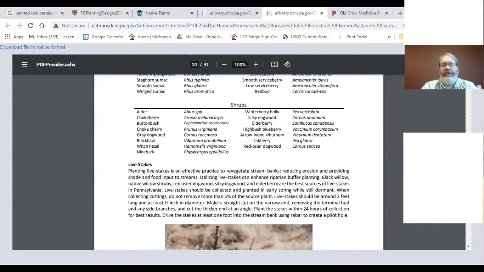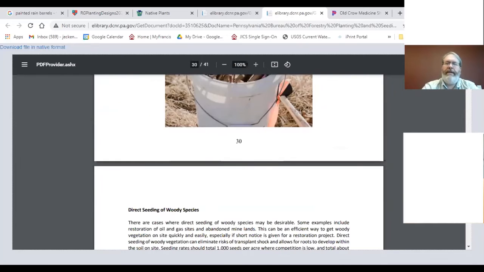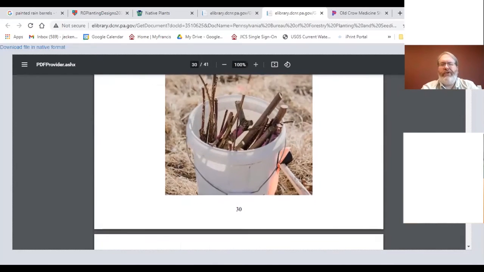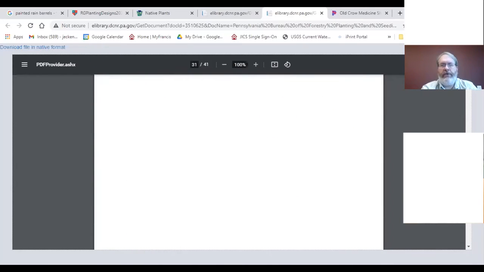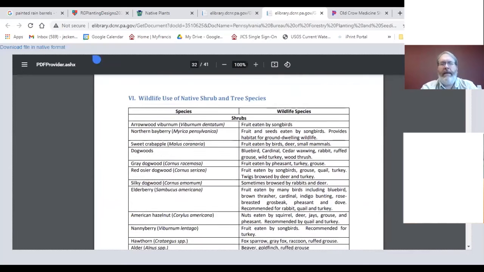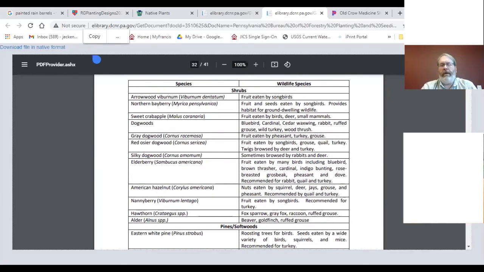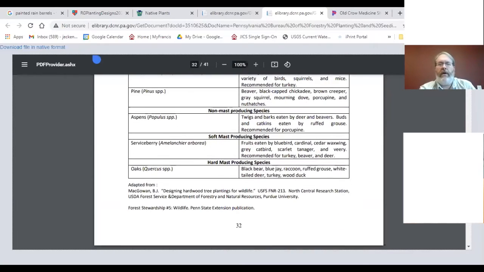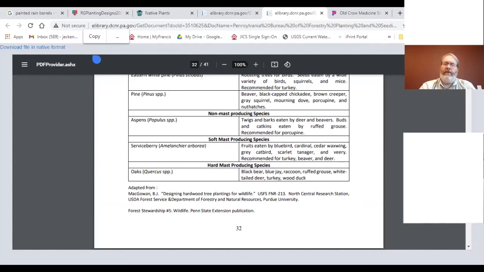And then you get through the grasses section. There are some great sections towards the end about how to plant trees. These are live stake trees. I didn't show you a picture of live stakes, but those are trees. They're like stakes, but it covers all shrubs, all pine trees, all hardwoods. It covers their wildlife value. And I think it's just a great resource.